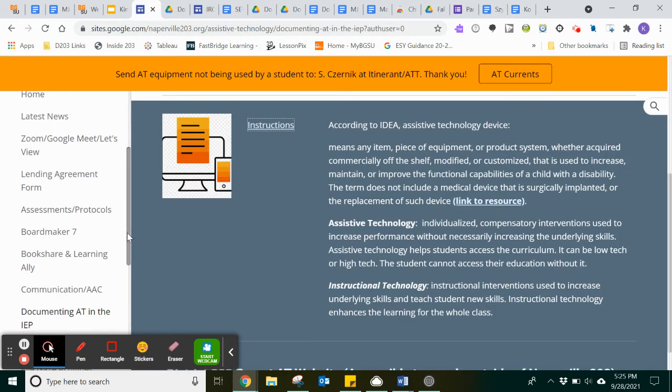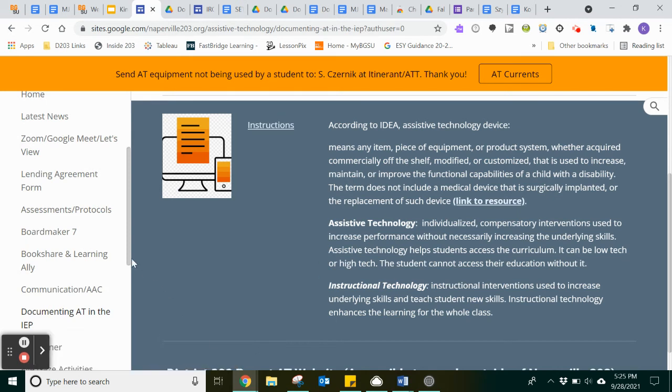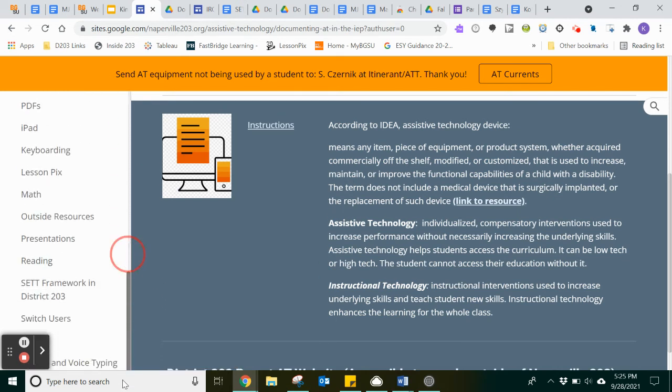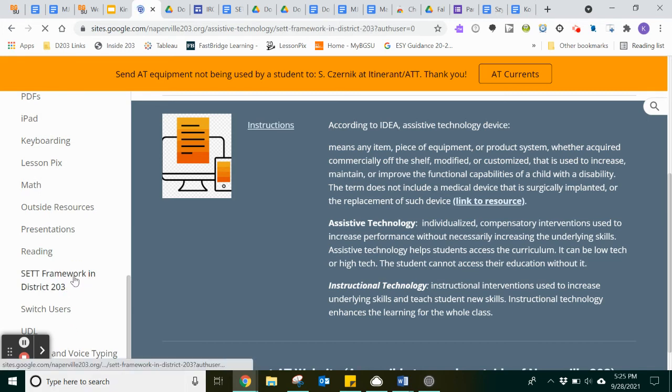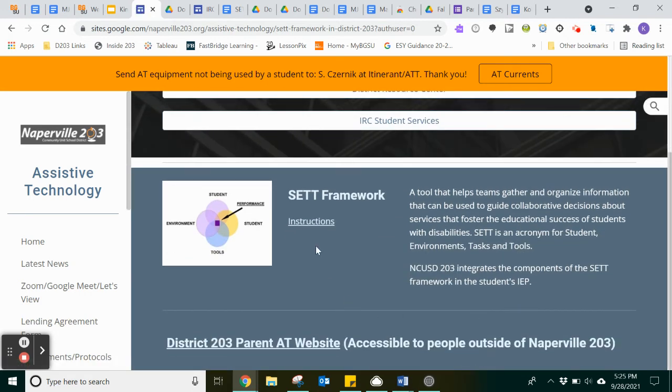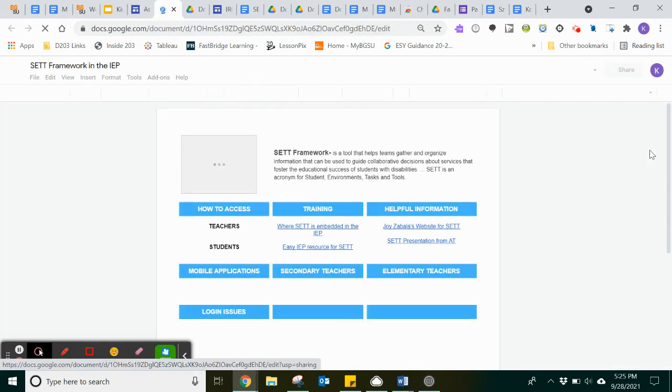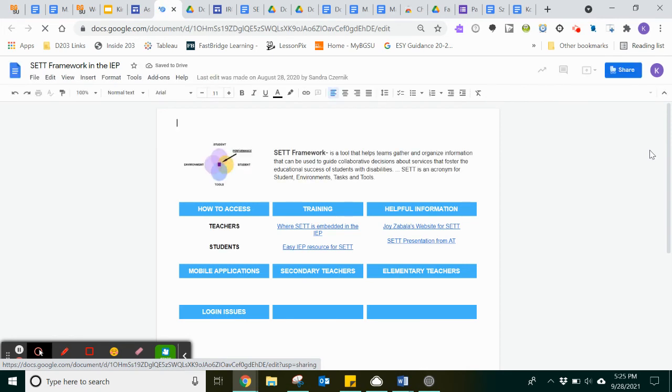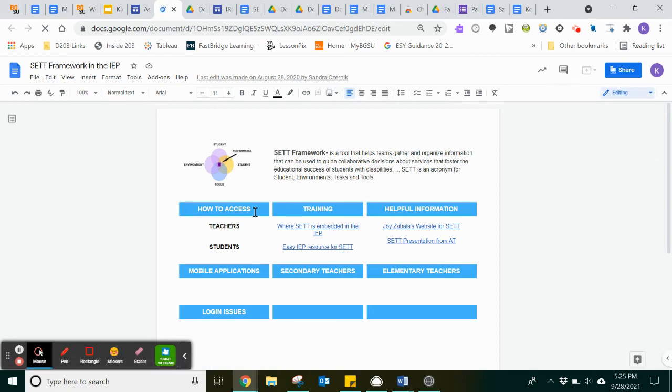Then the other part that I want to highlight on here is the SET framework in 203. So this is very handy too, because again, gives that description. And every tool that we have in the district, Sandy has created a document that looks exactly like this. It has the description on top. It has how to access for teachers and for students.